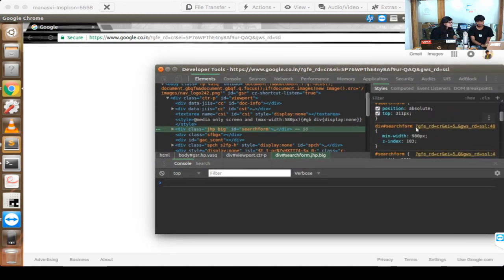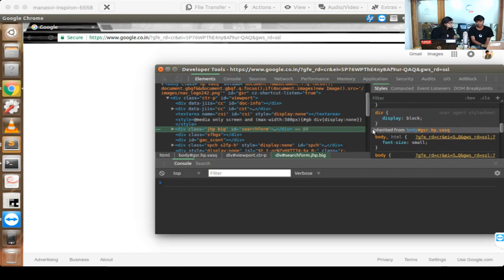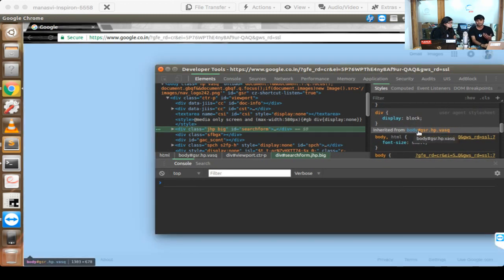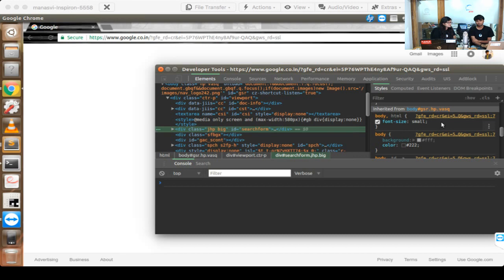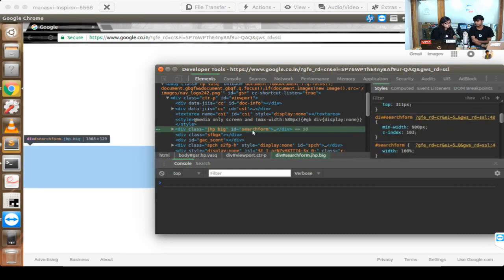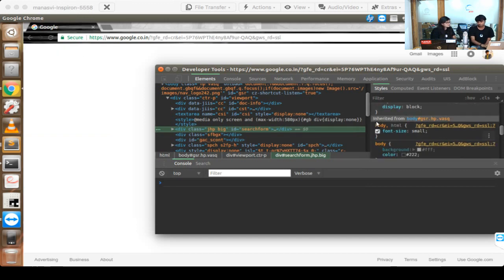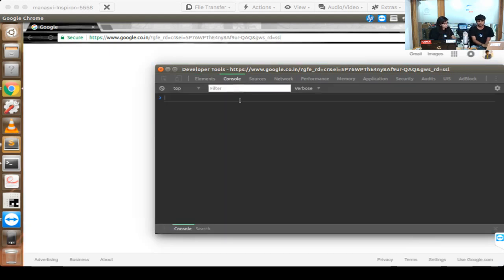The CSS is given right here, and it also tells us where it has been inherited from. So if we have some kind of a property that we haven't defined on the CSS explicitly here, then it also tells me which parent class it has inherited those properties from. So that's about the elements panel, and this is the console panel. This is what we'll be working on this week.